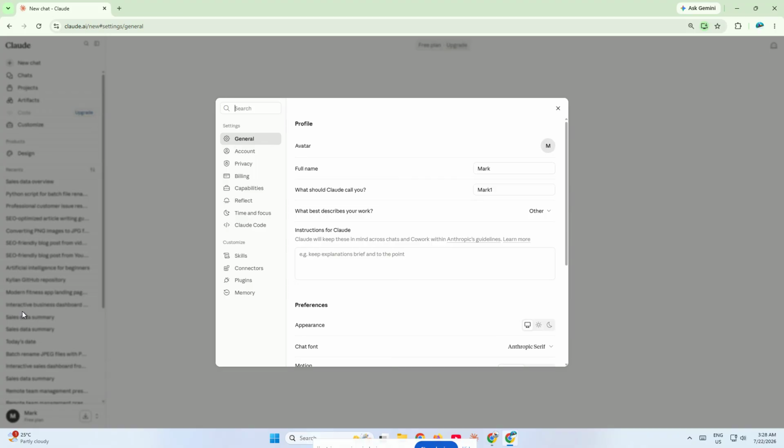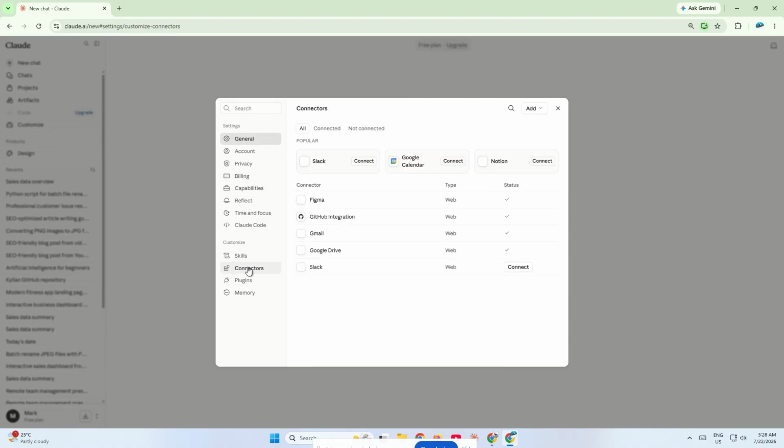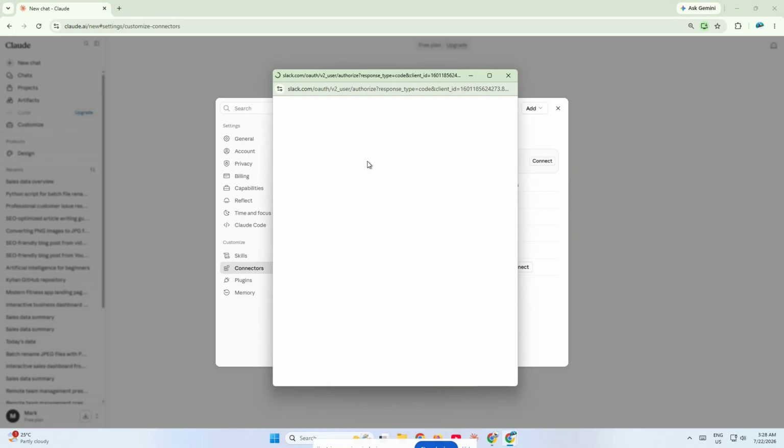Inside Settings, look at the left-hand sidebar and click Connectors. This is the section where Claude lets you connect external tools and services. Now find Slack in the list of available connectors and click Connect next to Slack. Claude will ask you to confirm the connection, so click Connect again to continue.